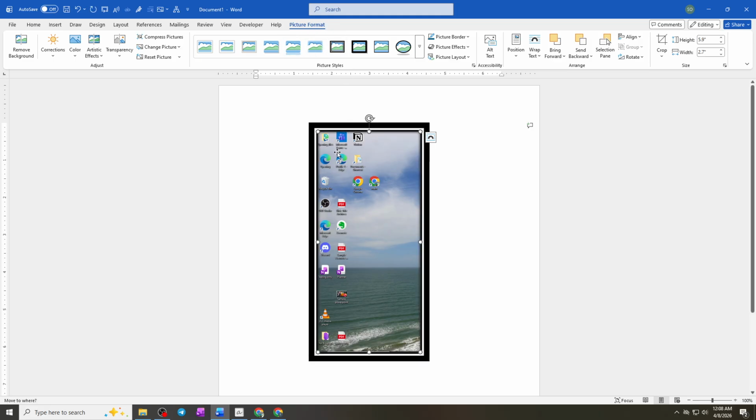of your screenshot. Screen clippings are a great way to visually support your content, especially in tutorials, reports, or presentations. They help make your document clearer and more engaging for readers. And that's it. You now know how to add screen clippings in Microsoft Word.